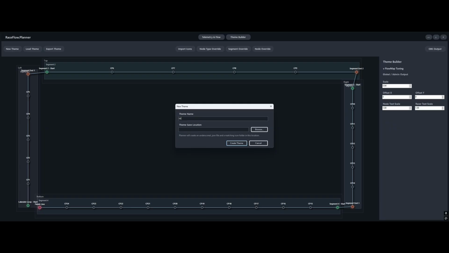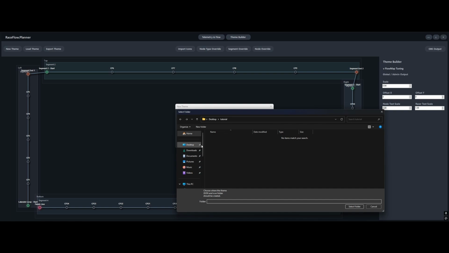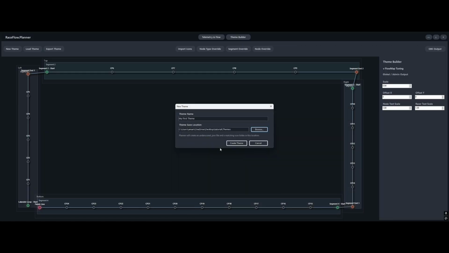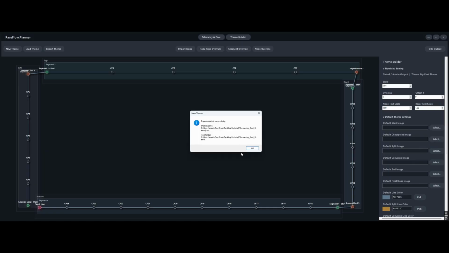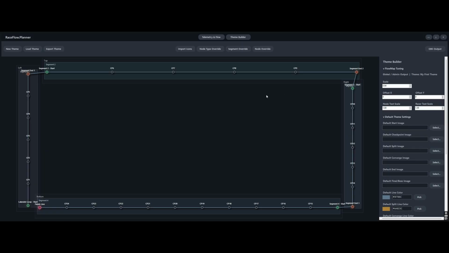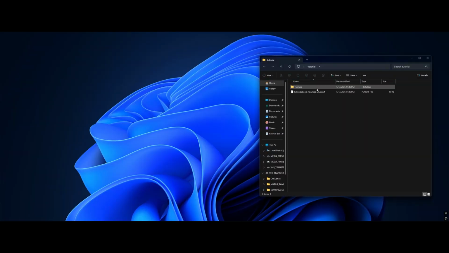Let's just call it, what do we call it? First theme. You can call it whatever you want, I don't care. I'm just going to drop it right in the tutorial folder. I'm going to make a new folder in there and call it themes. Inside themes, we're going to say create theme, and all right. So with that, there's our plan RF file, and here's our themes.